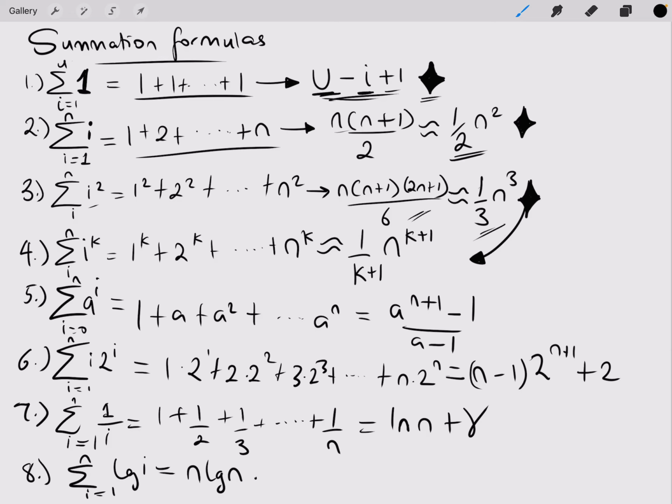This won't help you very much. But this is 1/2 n² and 1/3 n³. Now when you have i^k, i raised to the power k, that will just be 1/(k+1) n^(k+1). Because for i raised to the power 1, it is 1/2 n². For i raised to the power 2 it is 1/3 n³. For i raised to the power k it is 1/(k+1) n^(k+1). Remember these three, they are very important.